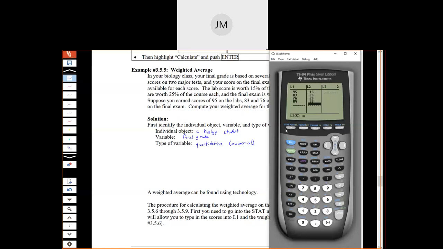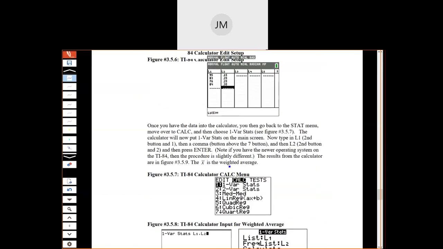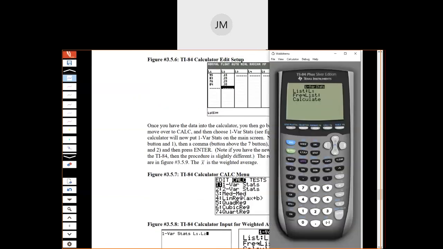Now, the way that we computed average before is we hit that stat button, and we went over to calculate, and we hit one variable statistics. We're going to do that exact same thing again, okay? Except, and this is listed here, except now, under frequency list, we want to include those percentages that we put in, okay?